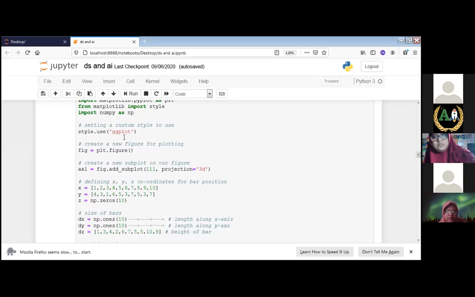So there are styles for 3D graphs. ggplot is one that belongs to one specific category, as you can also visualize in the output. fig equal to plt.figure. So plt is the object of matplotlib.pyplot, and we are calling the plt.figure function. So we will get a blank figure. If you want to create a new figure, then we use this function plt.figure.